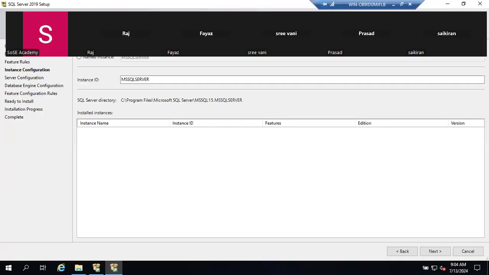Now, I'm installing the default instance. Later, tomorrow morning, I'll show you a named instance also. Only this screen is different, guys. There is no other difference between default and named. Named means you have to give the name. Default means you don't give any name.